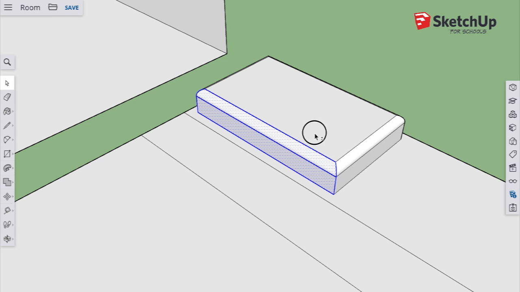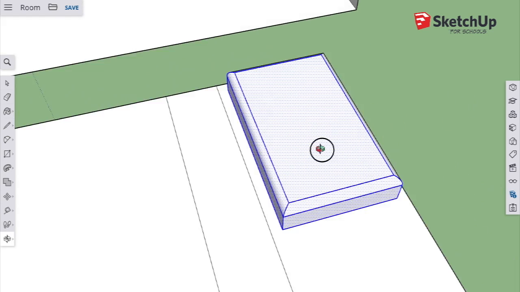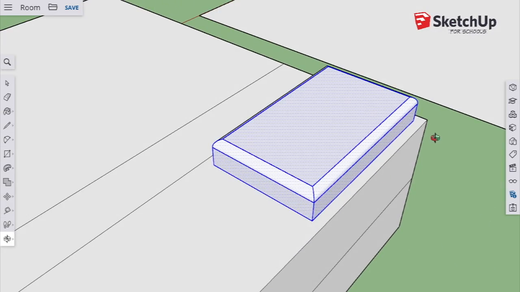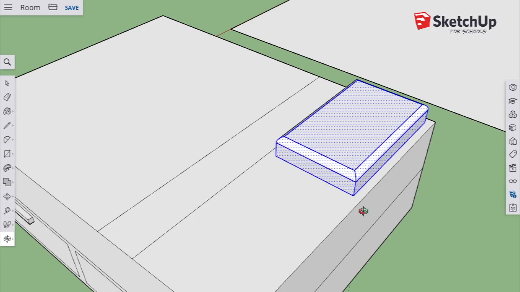I'm holding the shift key down to add to my selection to get these pieces, and I orbit around. Space bar, hold down the shift key. We're adding to the selection. Okay, you see how I'm doing that? You can try that for yourself. I mean, I'm trying to save myself a little bit of time. I don't know how much time I'm saving here.